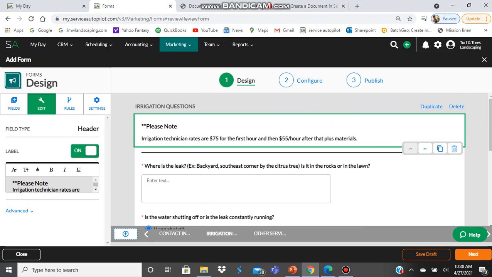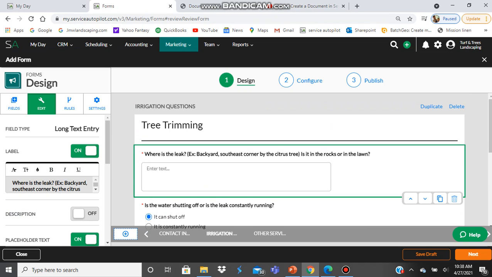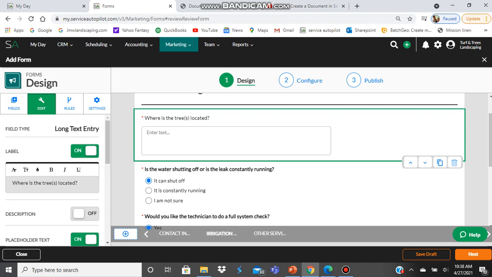All right, you can change this. I want to change the wording in here. I click on this left side and put tree trimming. This one's a long text entry. You can change this to, where is the tree located? And then the customer can put in where it's located.